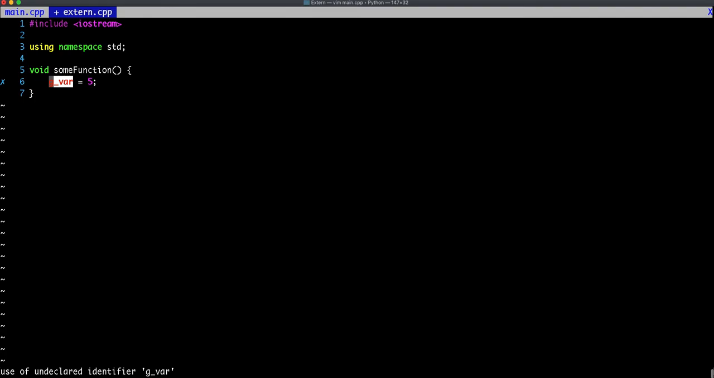Because gvar does exist in the compilation unit. But the problem is the compiler doesn't know that. And the compiler doesn't like when we don't have anything identified. If I say L, K, and J, this is also going to be an error for the same reason. It just doesn't know where these variables are.